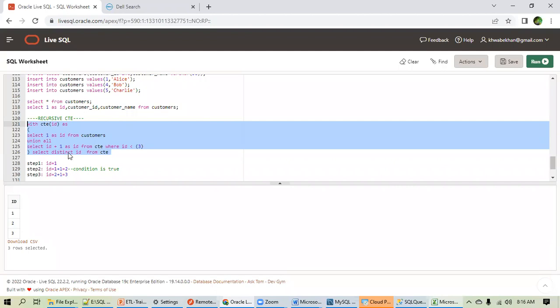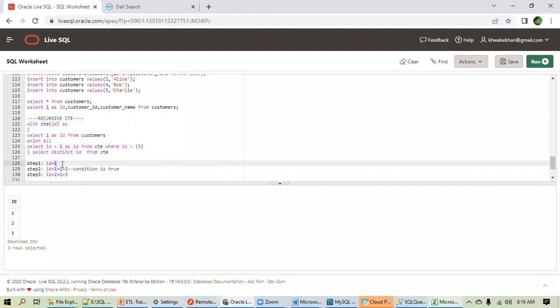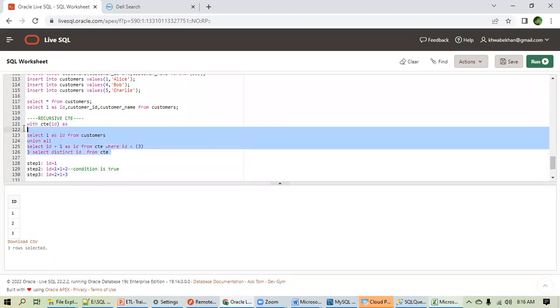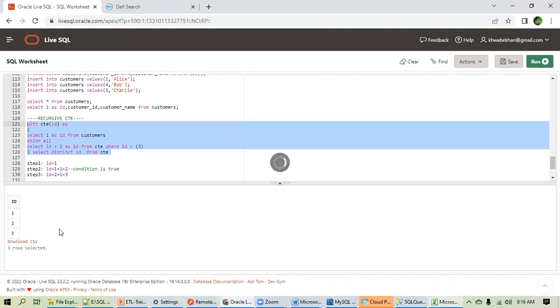Now here you are telling it, whatever ID you have, print it. So what all IDs do you have so far? This is 1, this is 2, and this is 3. So that is why it will print 1, 2, and 3. Check the output: 1, 2, and 3.